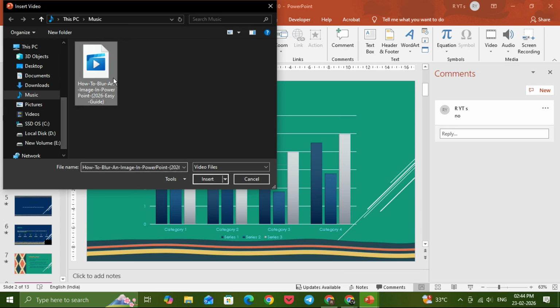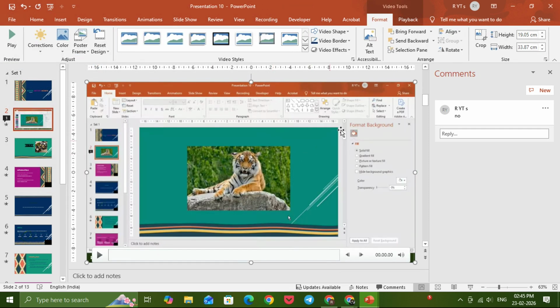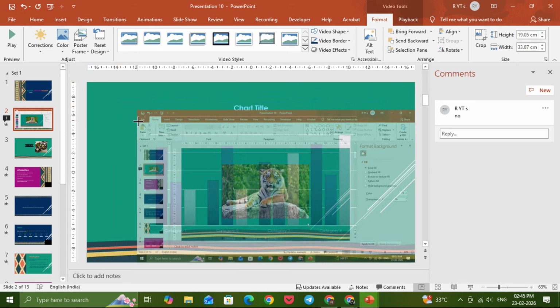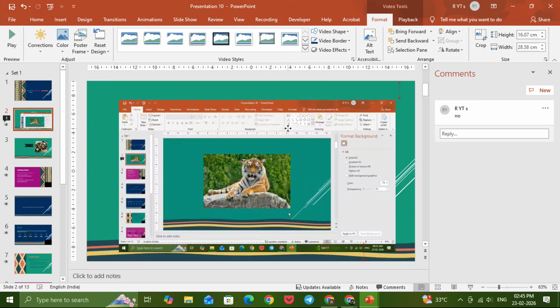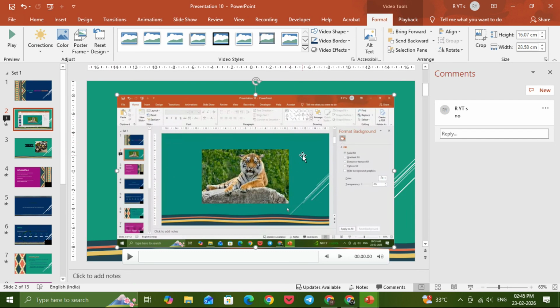PowerPoint 2013 supports common formats like MP4 and WMV, so make sure your video is in a compatible format. Select the video you want to use, then click Insert at the bottom of the window. After you click Insert, PowerPoint will place the video directly onto your slide. You can now click and drag the corners of the video to resize it. Make sure you drag from the corner handles to maintain the correct proportions and avoid stretching the video. You can also click and drag the video itself to reposition it anywhere on the slide.